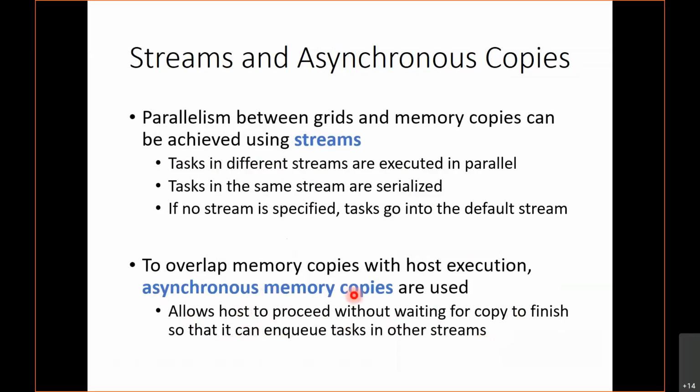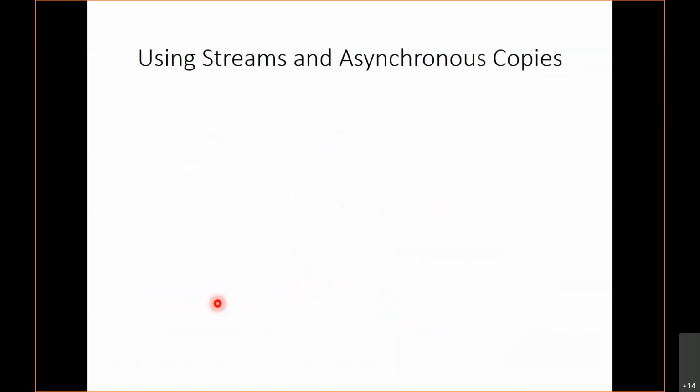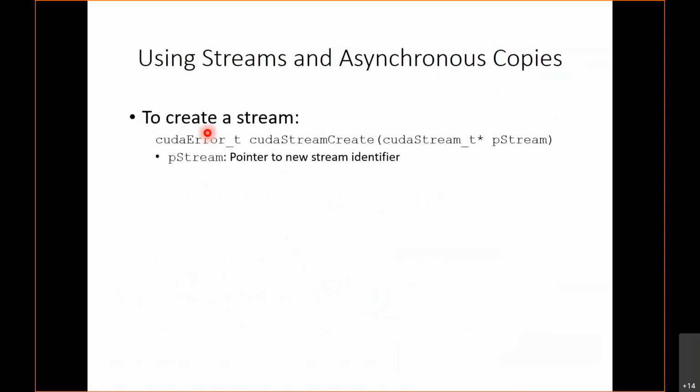So that's the benefit of using asynchronous memory copies. Let's see how we can do that. How can we create streams and how can we call asynchronous memory copies? The way to do that is using the following API calls. To create a stream, we can call cudaStreamCreate and provide it with a pointer to an object of type cudaStream_t. This is where cudaStreamCreate will put the handle for the stream, the identifier for the stream that we just created.